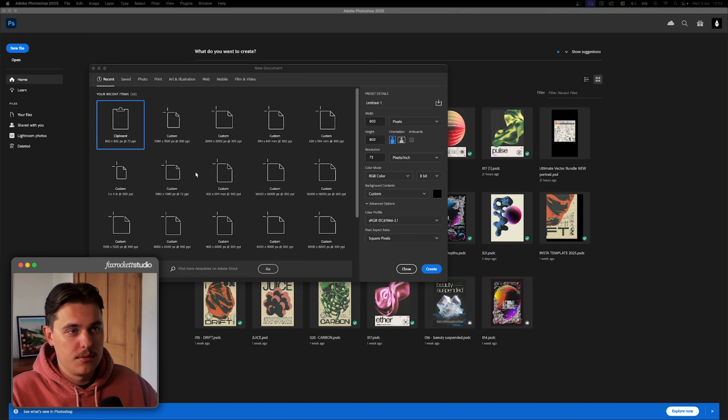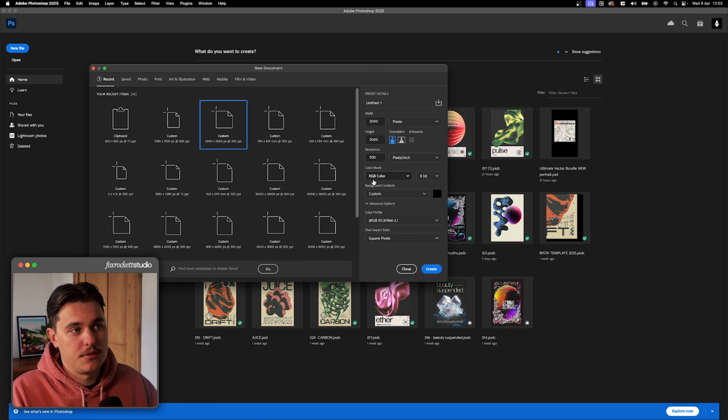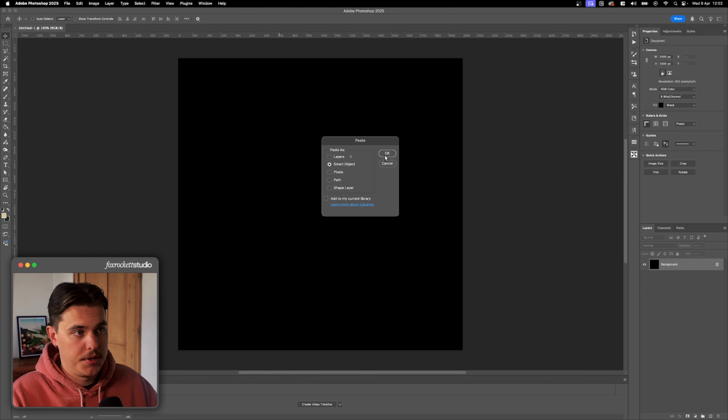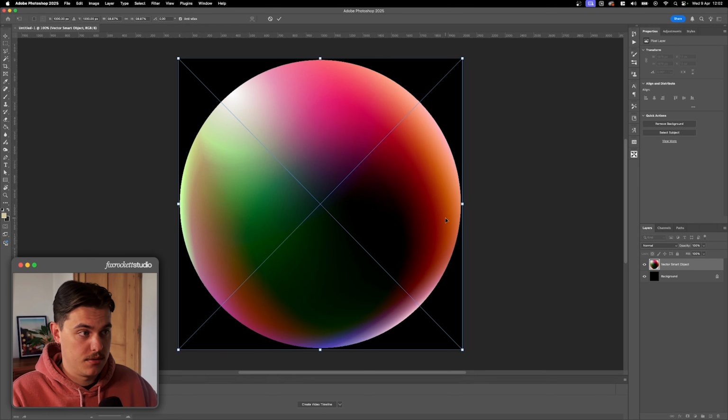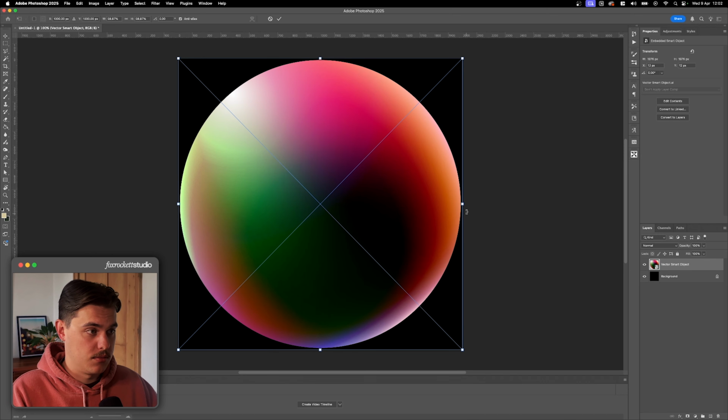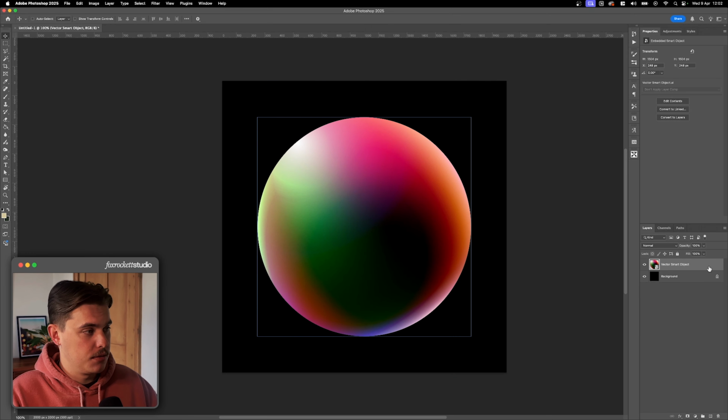Okay, so now we're in Photoshop, and we're just going to make a new document. I'm just going to do it 2000 by 2000 pixels, 300 resolution. You can do it whatever size you want, really. So I copied my Illustrator orb, and I'll just paste it in here as a smart object. I'll just make this a bit smaller. So the first step is to just add that glow, and it's a super, super simple effect.